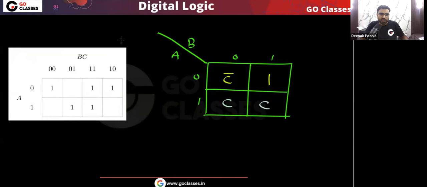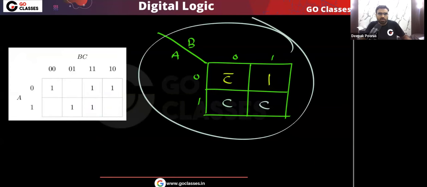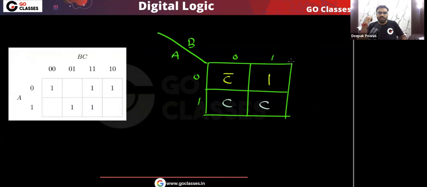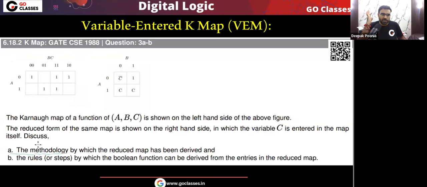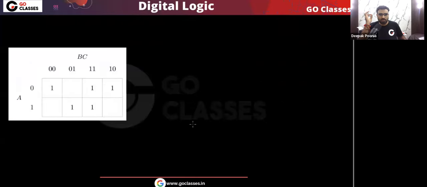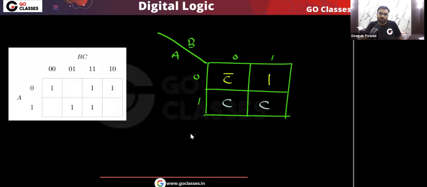This is how you can convert any standard K map to a variable entered K map, or I can say reduced, or compact K map. Did you understand? This was your first question. The first question was the methodology, the procedure by which the reduced K map can be derived from this standard K map. I hope you understood this. So this will be your reduced K map. Finally, this is the reduced K map. Variable entered K map, VEM.